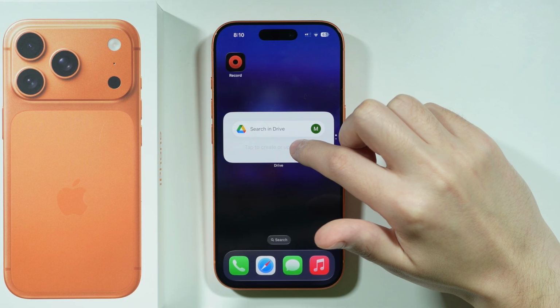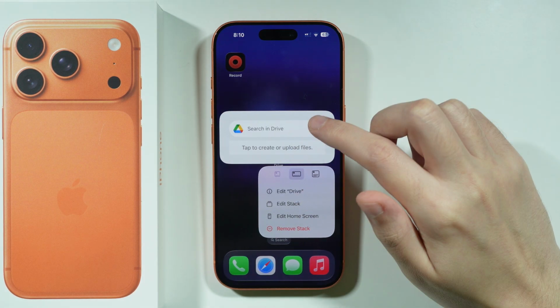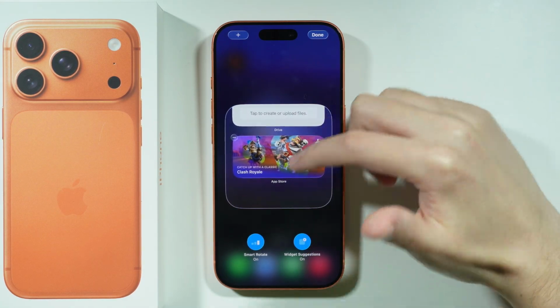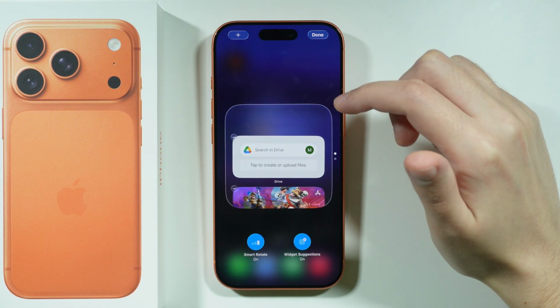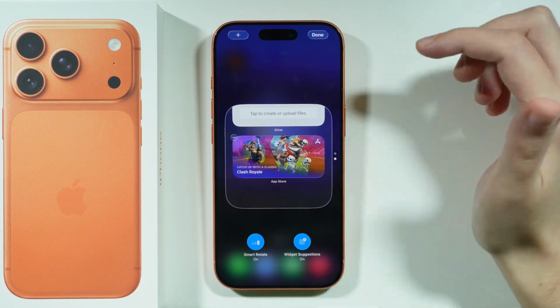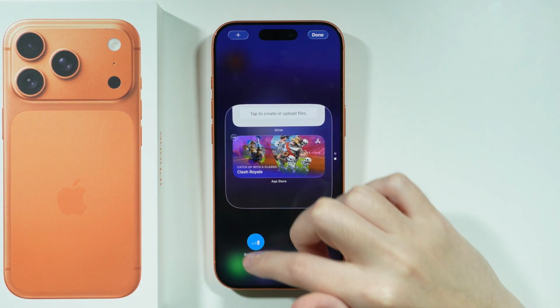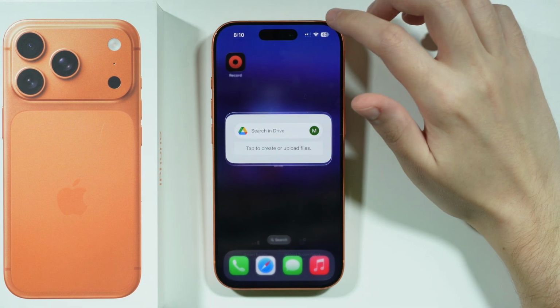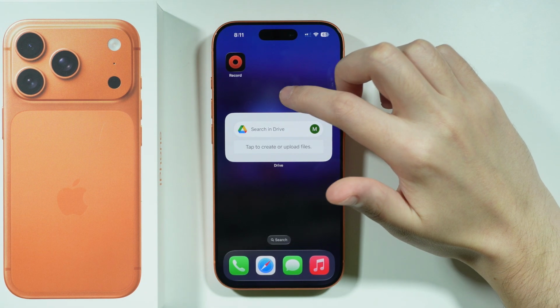Now, if you want to, you can still customize the stack, of course. You can press and hold your finger in order to choose edit stack, and you can, for example, add a new widget over here by pressing on this plus button. You can remove a widget, and so on and so forth. We also have smart rotate option and widget suggestions, which can be toggled. And that's pretty much all in terms of widgets.